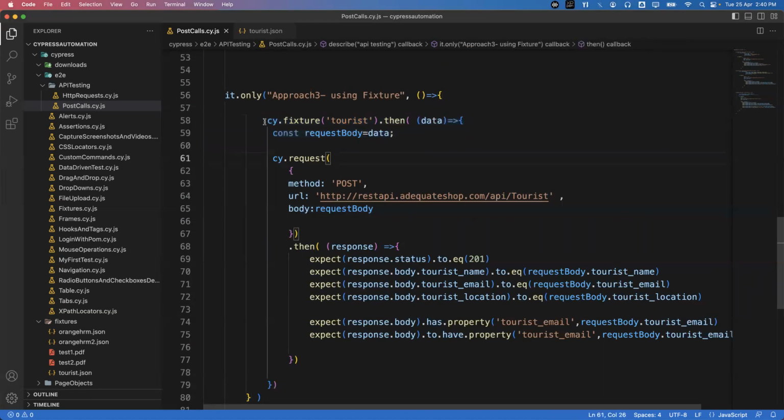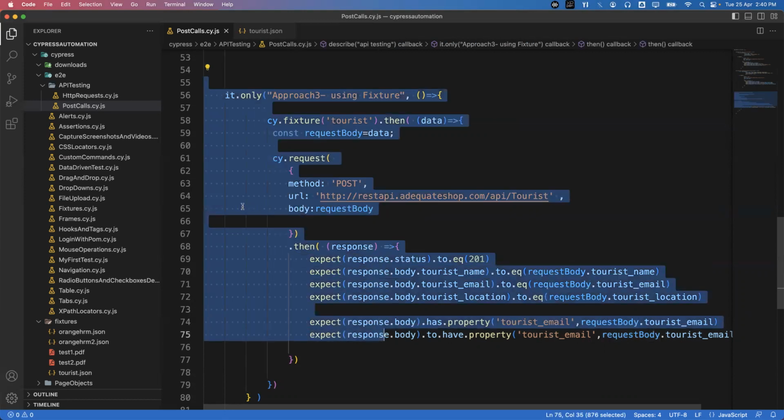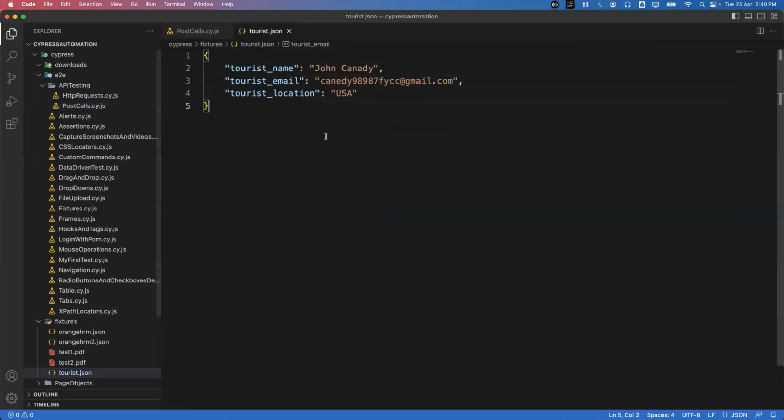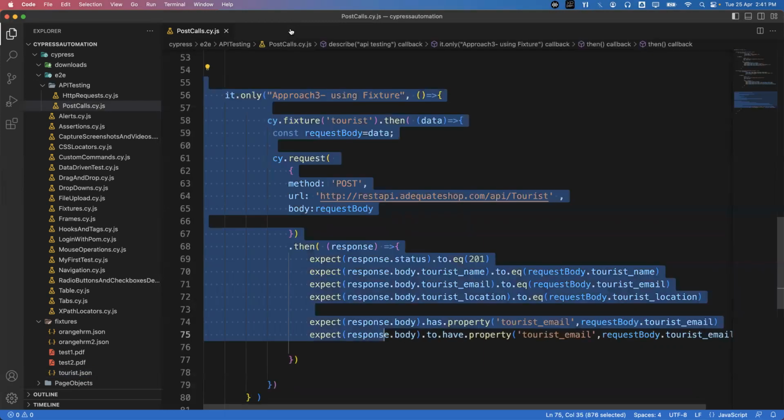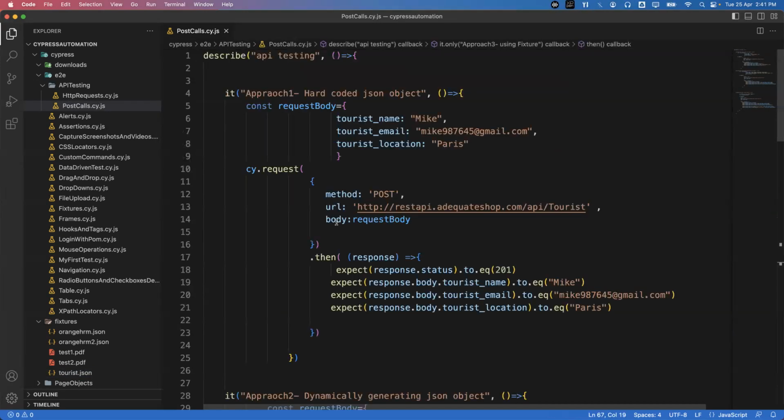Additionally, we have to write this method cy.fixture with the fixture name, then capture the data into this variable and store the data in the request body. Then again pass the request body. This fixture file we have to maintain under the fixtures folder only. So here we have to maintain tourist.json. This is the fixture file. This is normally used for data-driven testing. Whatever data we specify in this file, we can reuse in our test. Okay, so this is all about the different ways of creating the request body in a post call.